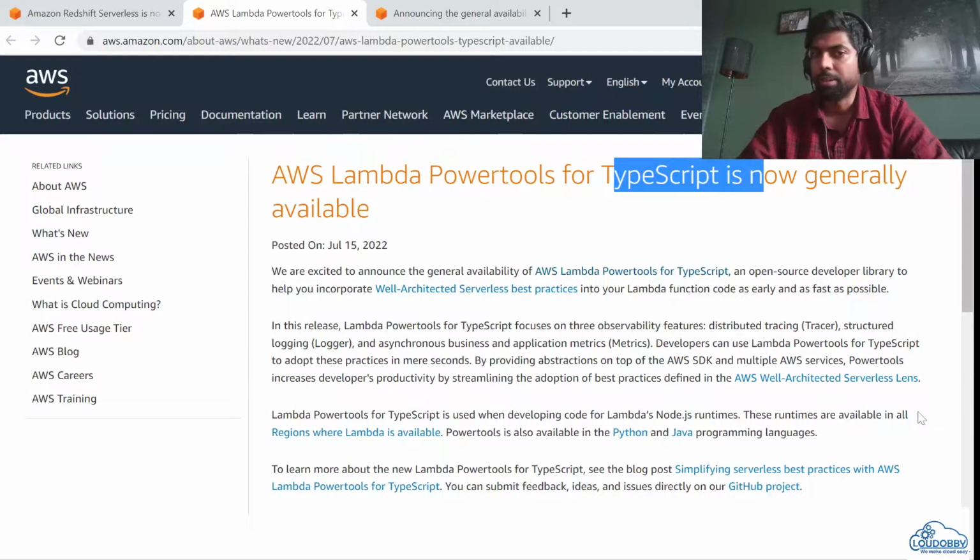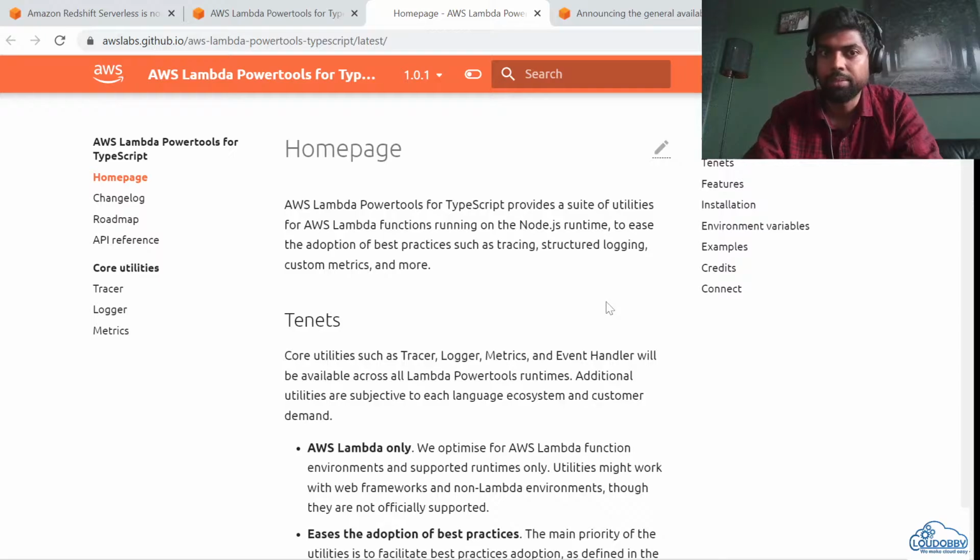You can submit your feedback. So this is the announcement where Powertools is already available for Python and Java. Now Powertools is available for TypeScript as well. First, if you are new to this, you should understand that Powertools is a kind of best practice provided by AWS to run your application on Lambda. So let's see what this Powertools for TypeScript is.